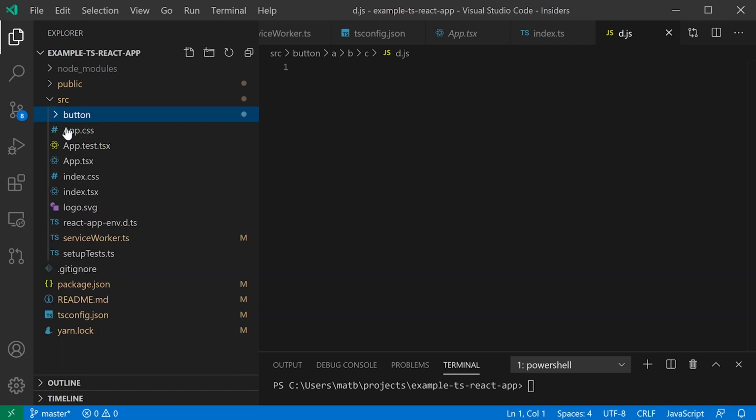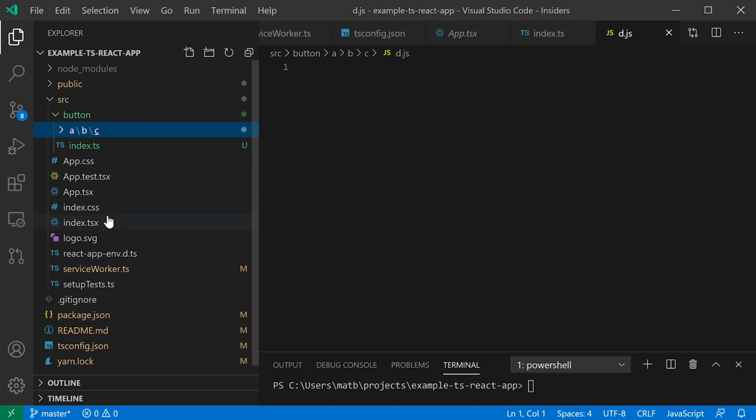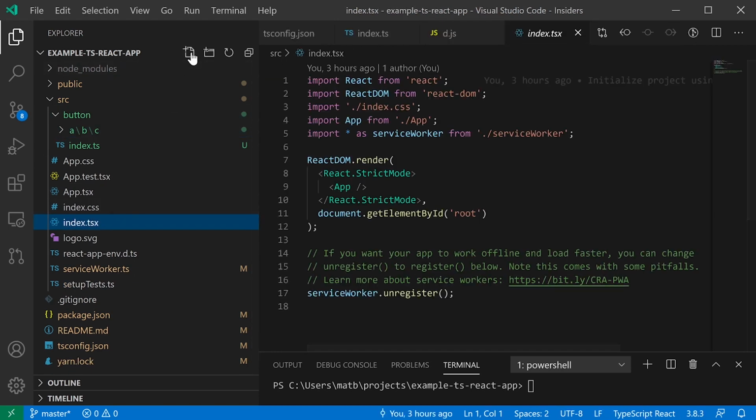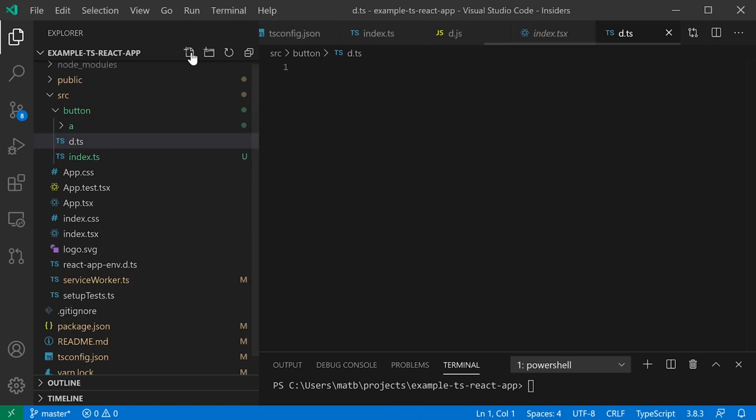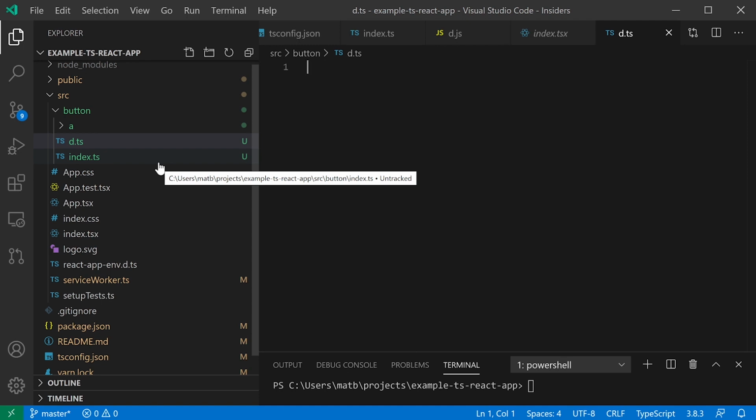Now, if I do this for a folder that already exists, so I'm going to go focus here, and I'm going to use create new file, and say button/d.ts. Now we've actually put this new file inside of an already existing folder. So the new file command will create new directories as needed, but it can also be used to put a new file inside of a specific folder if you want to.